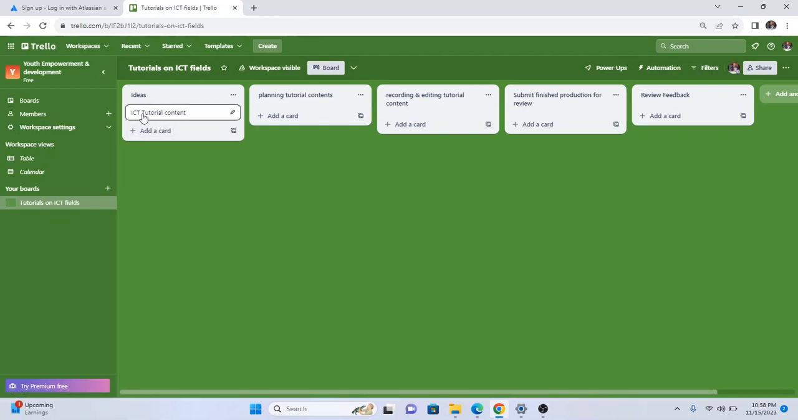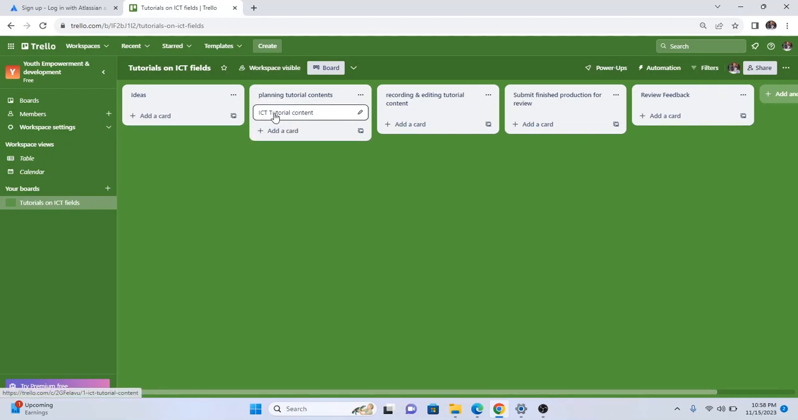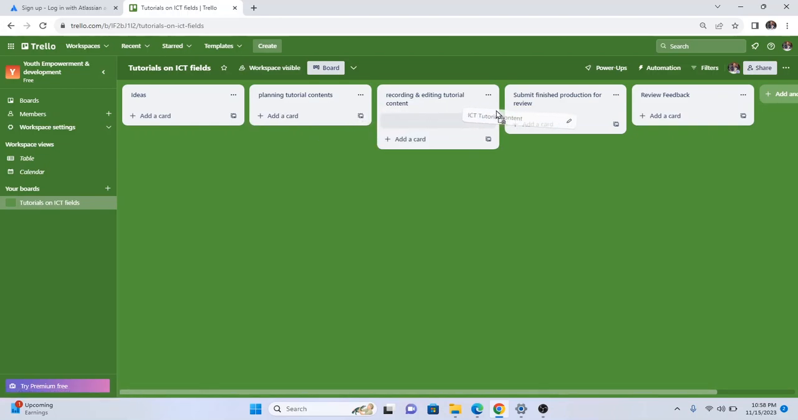So once you left click on add card, it adds this ICT tutorial content, and you can keep building upon this card. Okay, once you notice that you are done with the activity that needs to be done on this particular card on a particular stage, you can now drag it and move it to the next stage. The output of the first stage becomes the input of the next stage, and you keep dragging it until it reaches the final stage of completion.